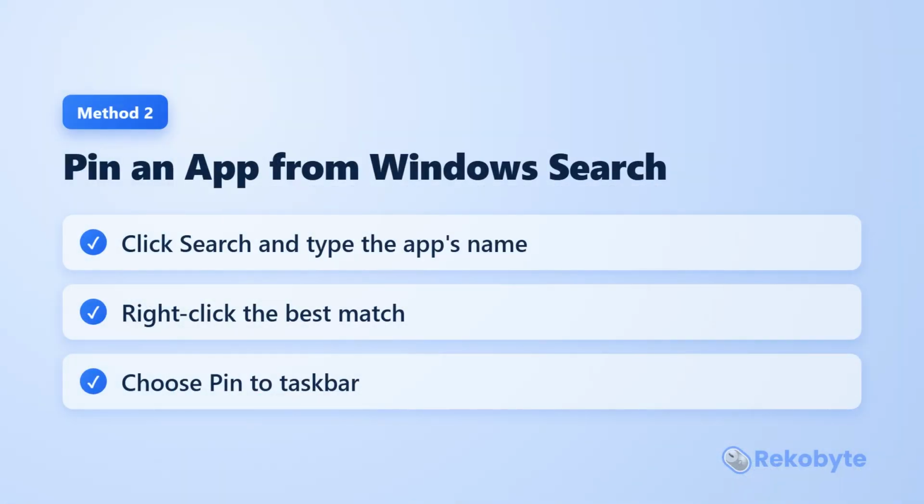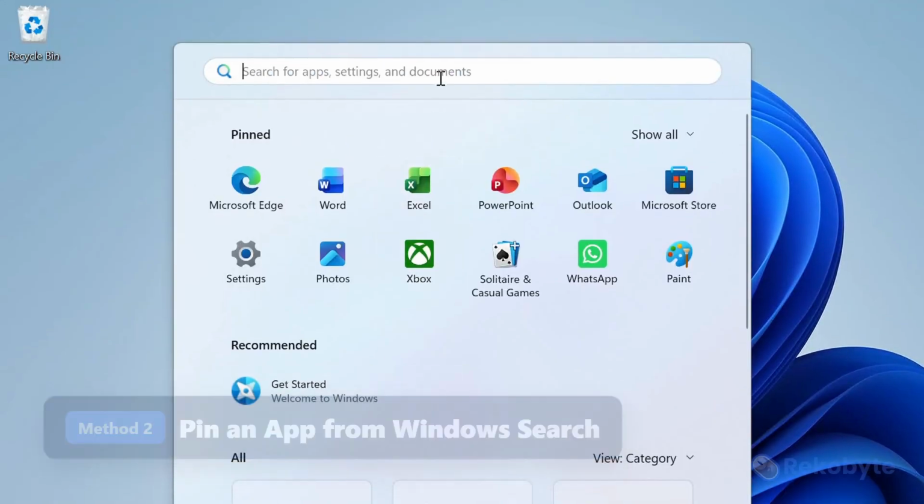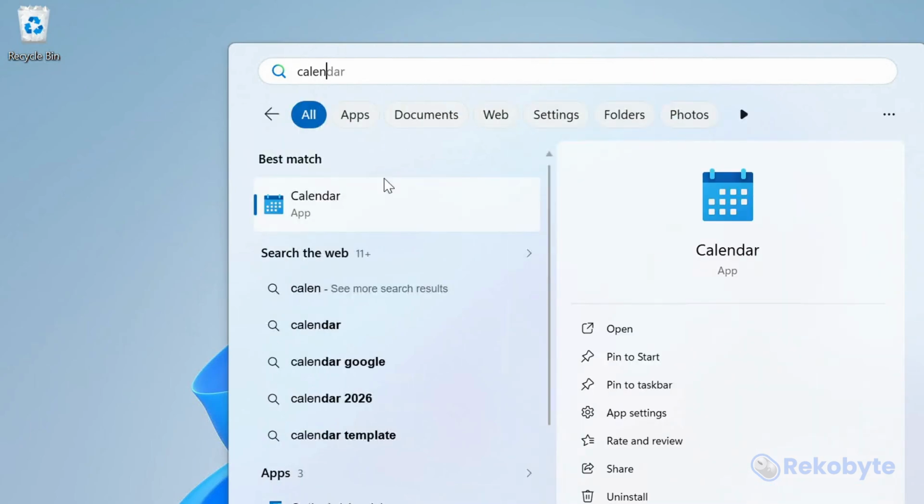Method 2. Pin an app from Windows Search. Click Search and type the app's name. Right-click the best match, then choose Pin to Taskbar. Windows adds the icon straight away.